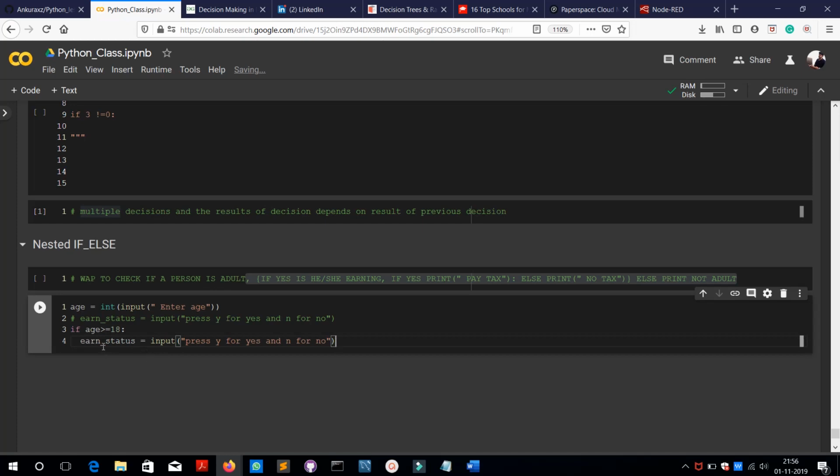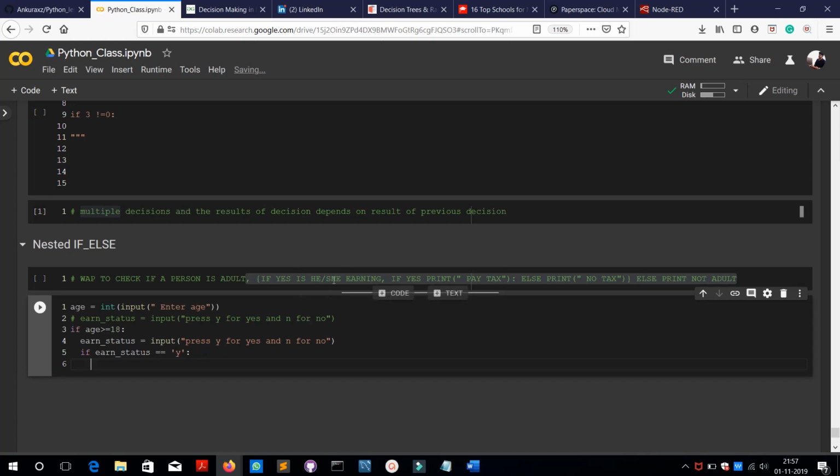Okay, so now we will be asking for his or her earn status. Now if earn status equal to say y, kindly observe how I am writing this y and writing this 18, because age is integer while earn status is character or string. Okay, so if earn status is y, that is he or she is earning, then I need to print pay tax. So print pay tax. Great.